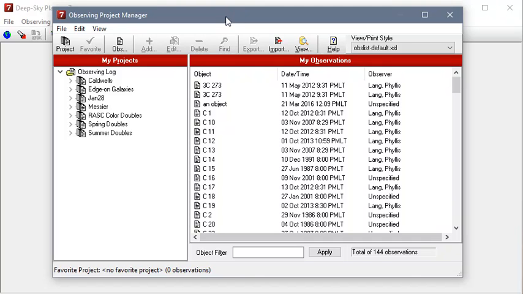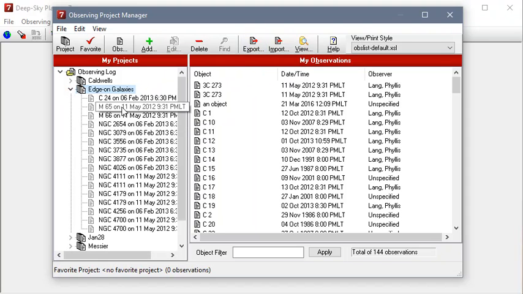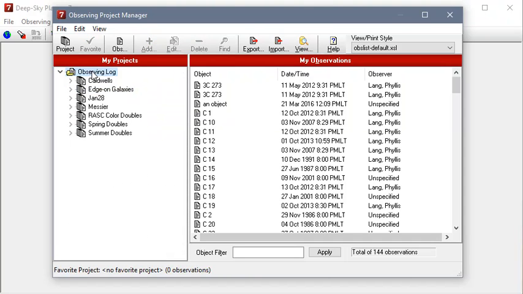So, for example, we'll go back to the Edge On Galaxies project, and I can export the observations in that project by clicking Export, or I can export only certain items in that observing project. I can click the log and export everything in the observing log, or I can come to the right-hand pane and select various observations for export.